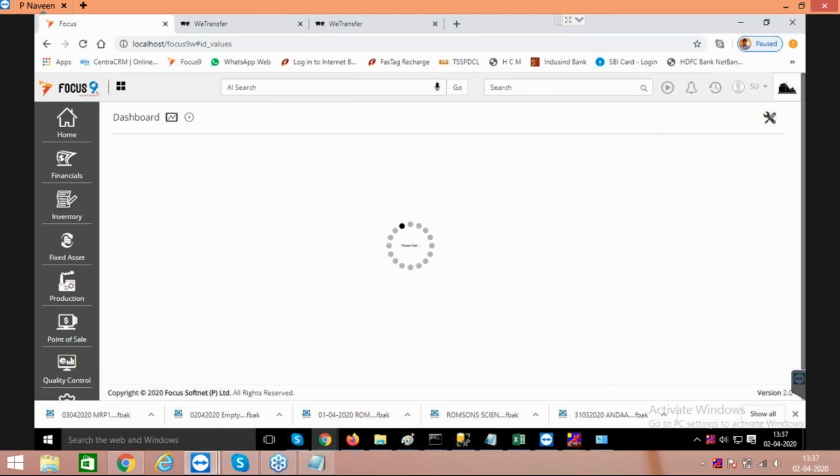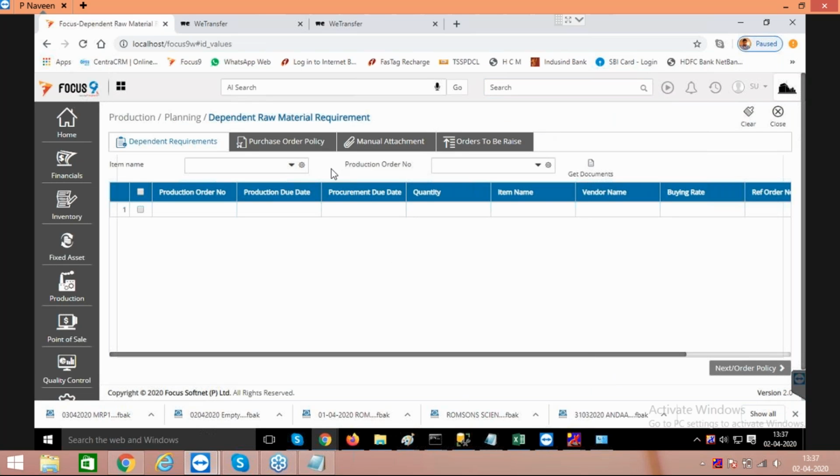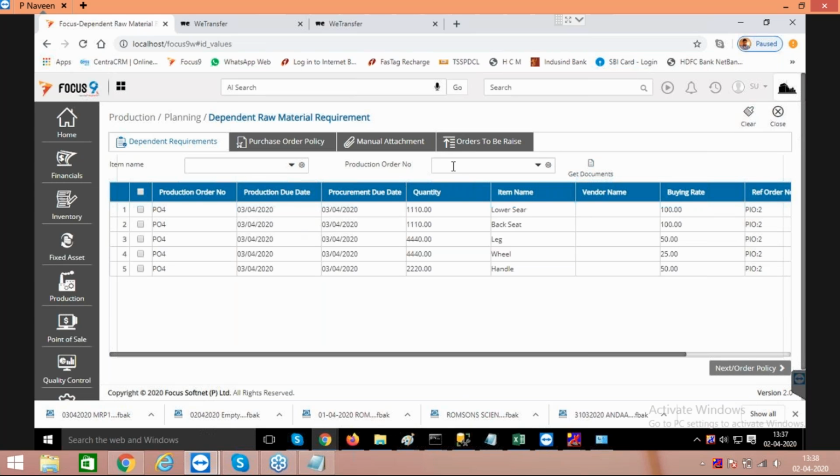Dependent raw material requirements. This is the screen wherein I'll get all the list of requests that I have received from the production team. There might be a number of planners planning on different products, so here I'll have all the list. This can be further filtered on a production order, because we have only one production order which requires raw material, so it is showing only one. You can further filter on item as well as production order. Now I'm going to select all, or you can select individually, it's up to you.